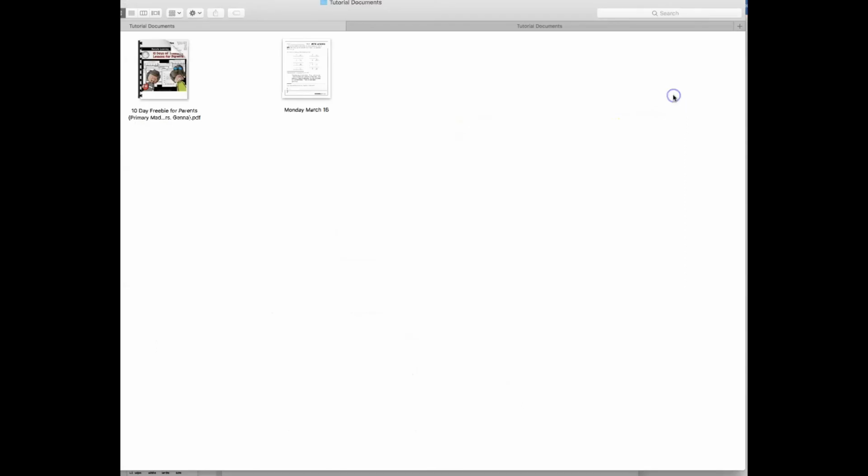Now I go back into my file, and you're going to see that this is now a JPEG ready to be used on Seesaw. I hope you found this useful.